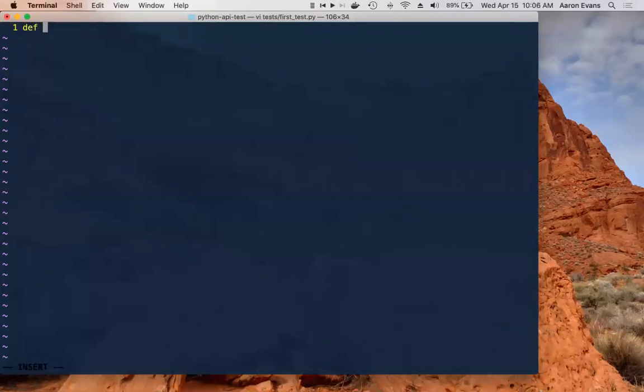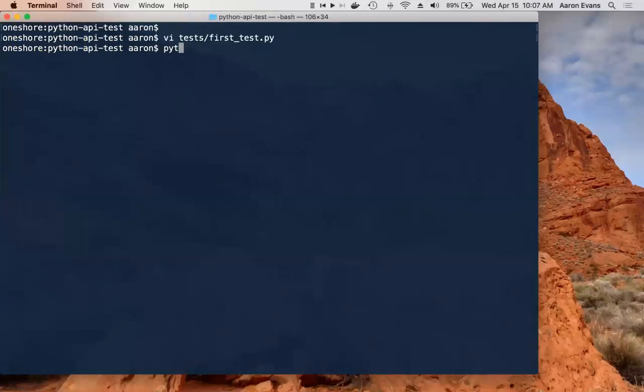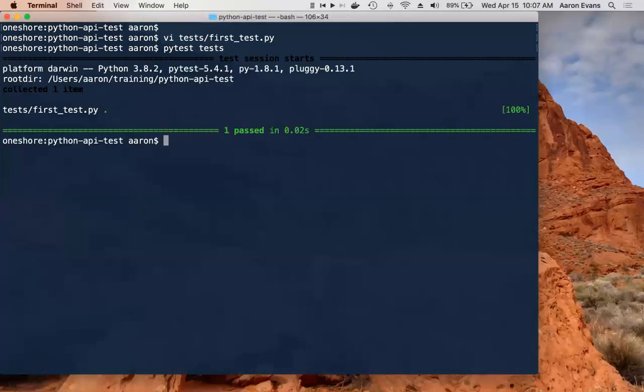So we'll call it test_addition. I want my function name to start with test_. And then I just use assertions, the assert statement. So I'm going to assert that 1 plus 3 is equal to 4. And that's pretty much it for the start. So now I can run pytest on the folder, and it'll run all my tests in here.